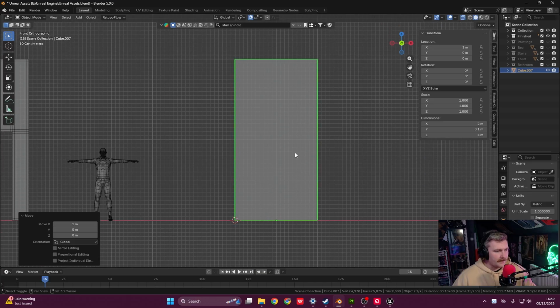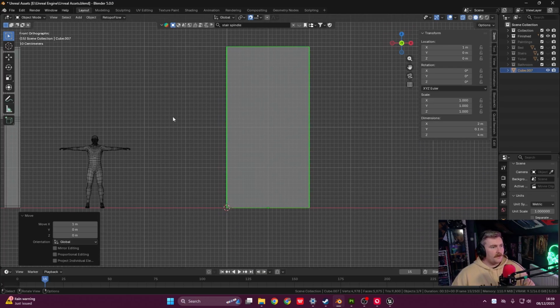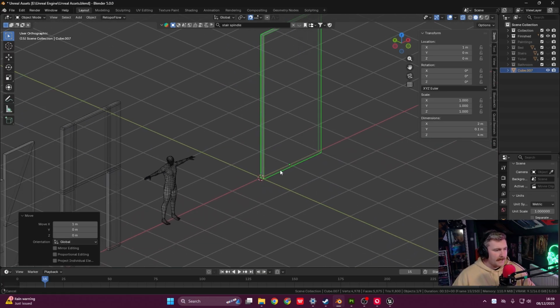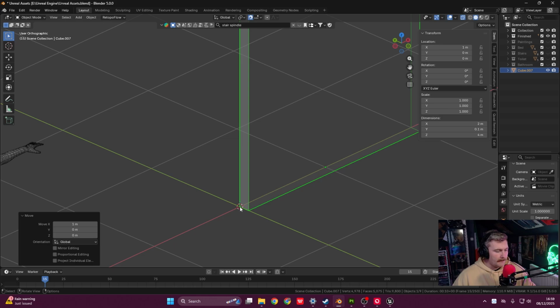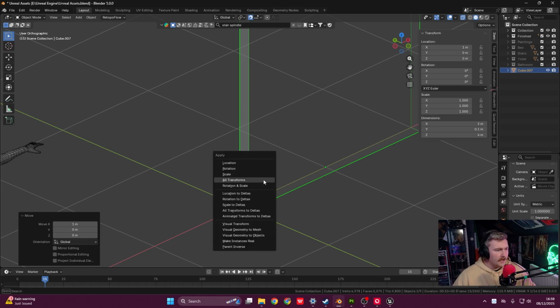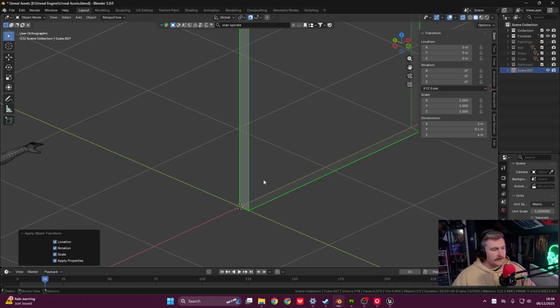I'm going to go back to the front. So what we're going to do now is, once we have it in position, and as you'll see, I'm using the back corner on the point of the world cursor. When we have that moved, we're just going to press Control A, and that's going to bring up our apply menu. We're just going to click all transforms, and that's going to lock the rotation point.